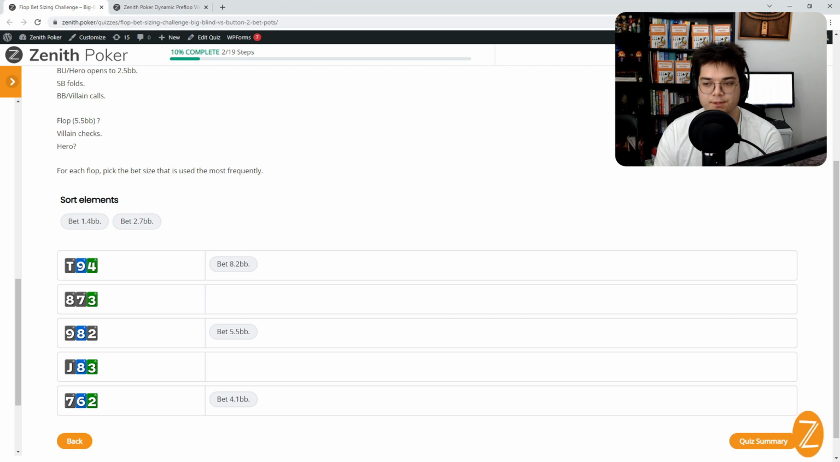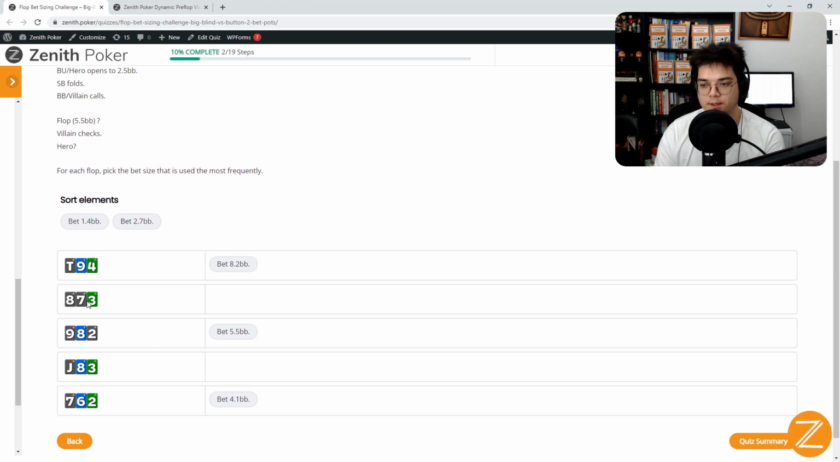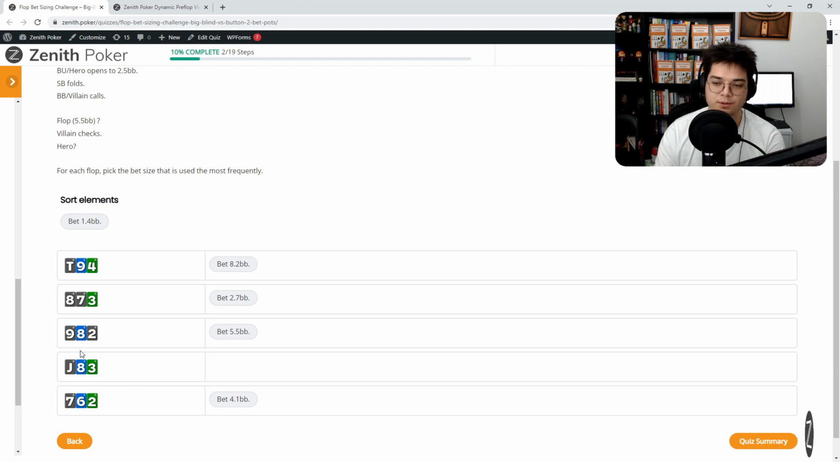What bet sizes do we have left? Got the half pot bet and the quarter pot bet. Half pot bet. So here, 873, similar sort of idea to the 862, except once again you've got a flush draw, so you can bet a little bit smaller. Both these two boards are going to be using a half pot and a 3/4 pot. But the main thing to notice is that there's a slight difference.